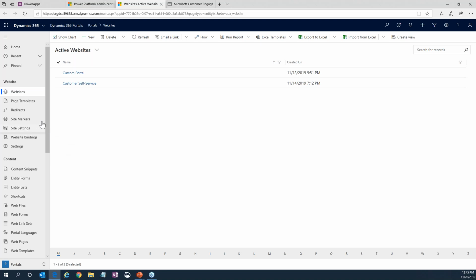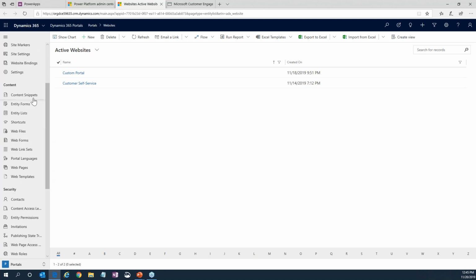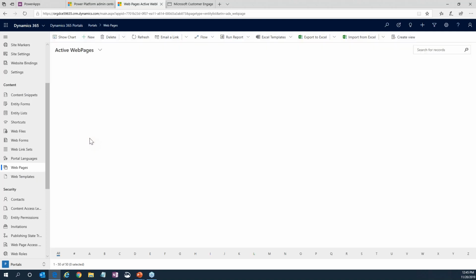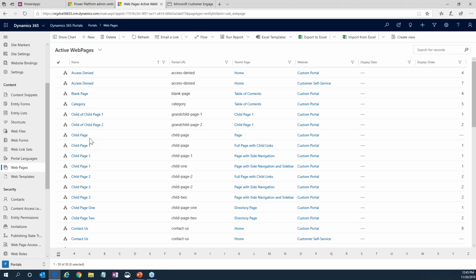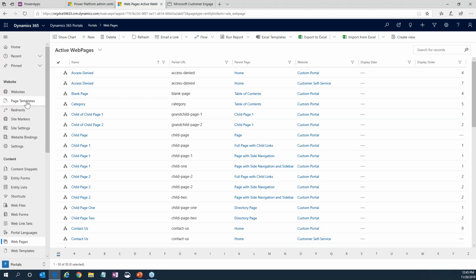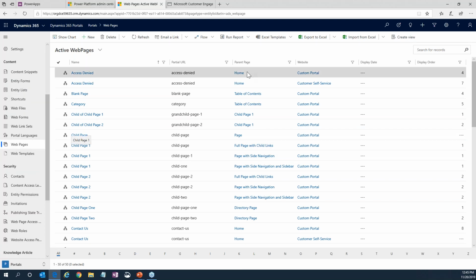And why I say it's pulling back the layers of the onion is because now we're starting to get into even more technical administration things: redirects, more site settings and website bindings, right? We're going to see content here. Now this is where it gets interesting, right? Remember I said every page that gets created is based on a page template. So we have page templates here for the website. We have the web pages based on the template.